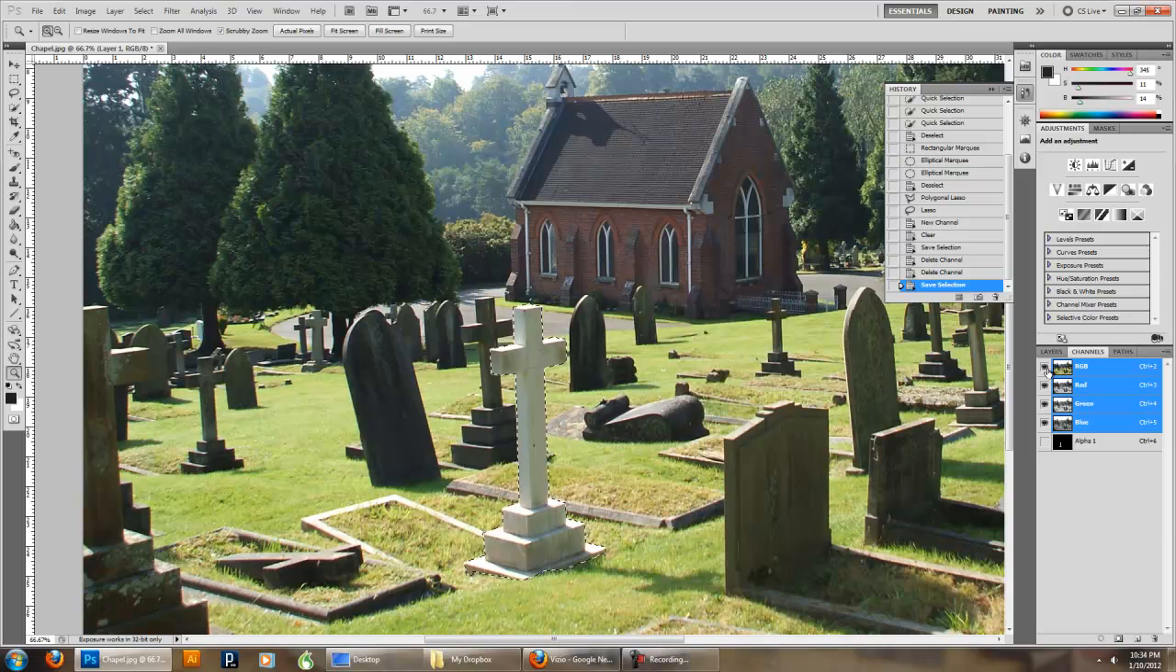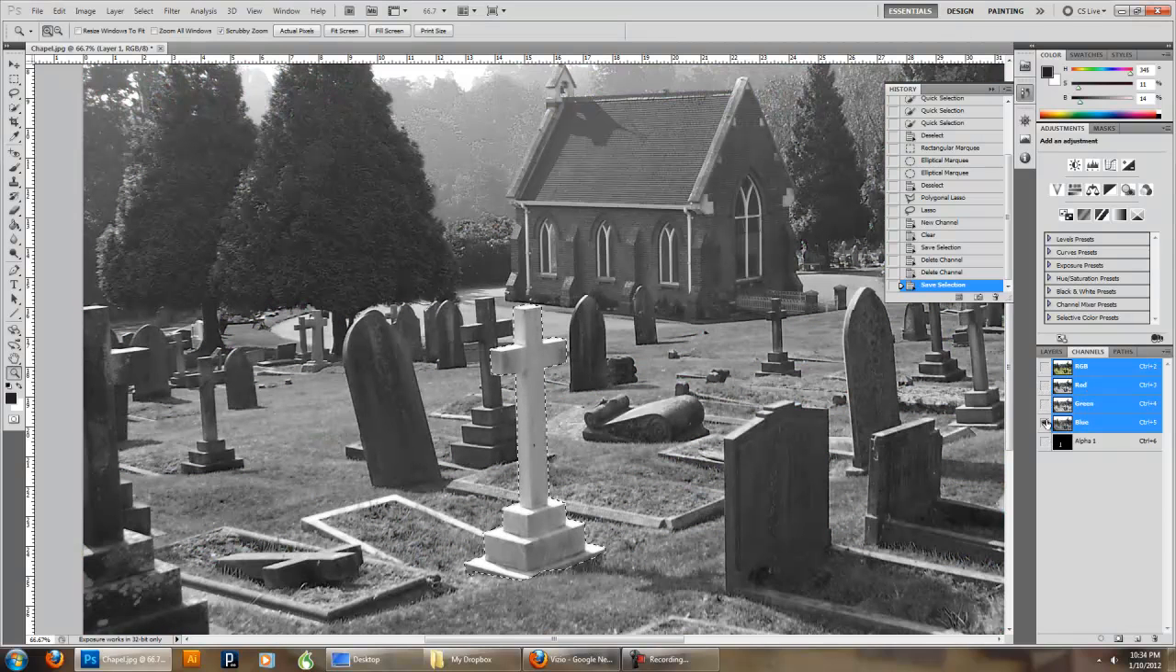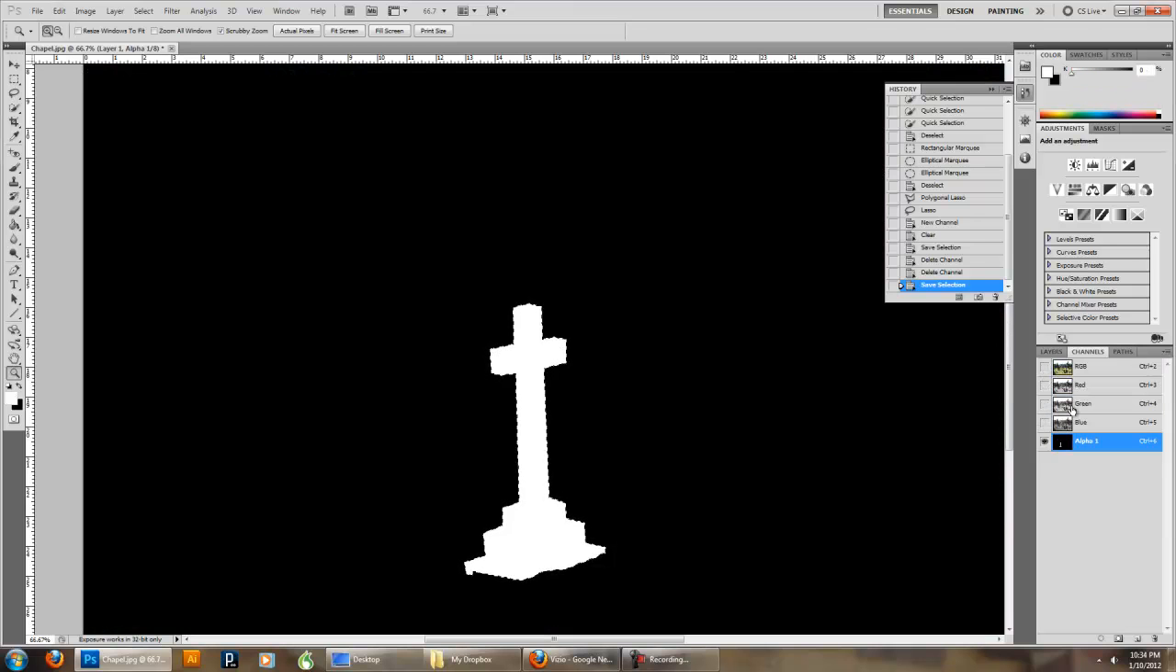And so you can see the channels are the different layers of color that make up the image, the red, green, and blue hues. And so you can see if I turn everything off, or I just turn on the alpha, I have this alpha channel, which is just my selection. So that's actually going to save my selection.